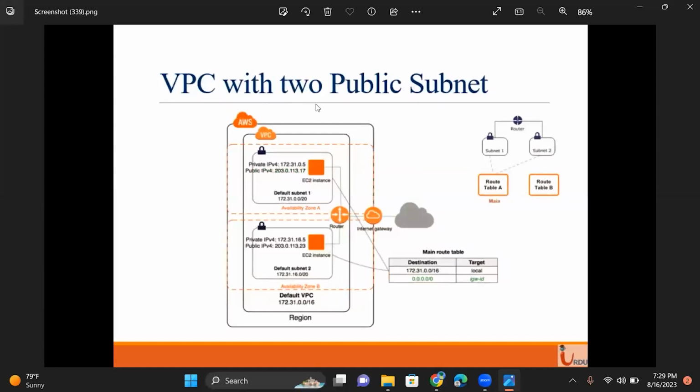Now, VPC with 2 public subnets. What do we mean when we talk about a VPC with 2 public subnets? I have a region with a default VPC, and I have 2 availability zones in which I have created 2 subnets. Those subnets I have connected to this router, and this router is connected with the internet gateway. So both of these subnets have connectivity with each other and with the internet. Why? Because I have given the internet gateway to it.